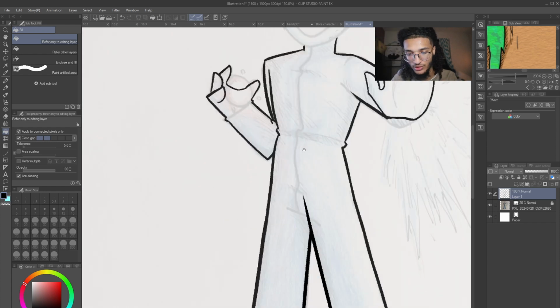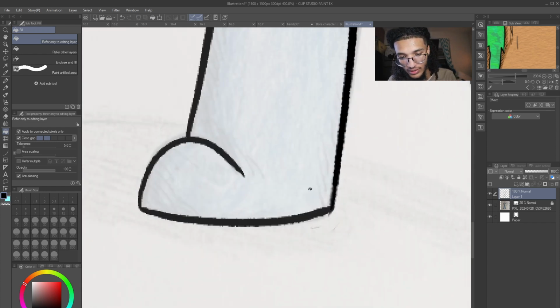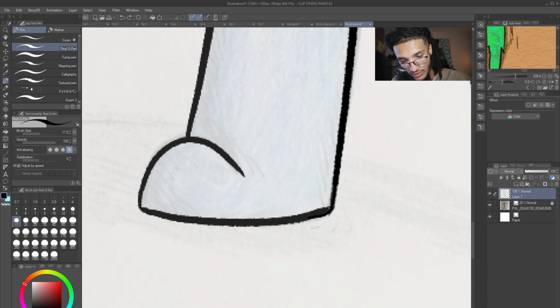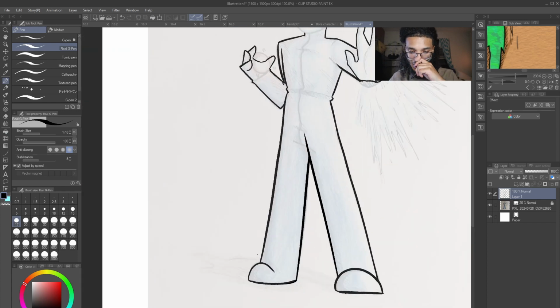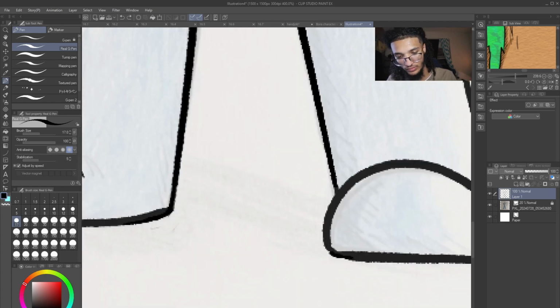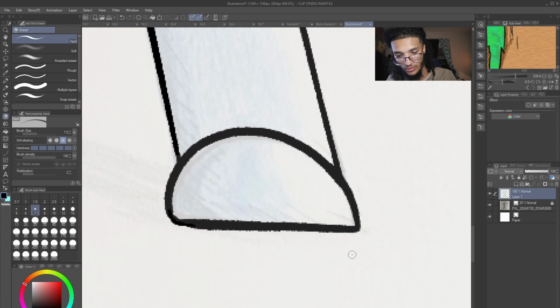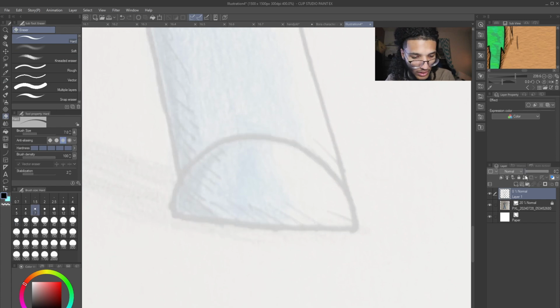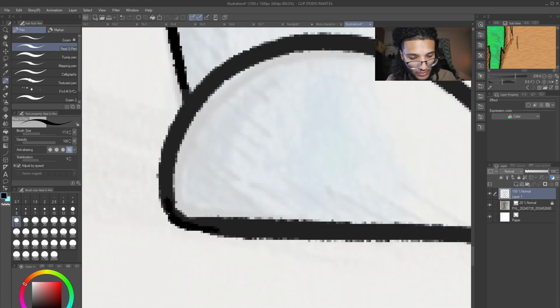Yeah, where were we? So now it's one layer. We're just gonna fix the lines a bit. Just a little fixies. You know, nothing crazy. This, I don't think is, let me see. Yeah, that looks good.